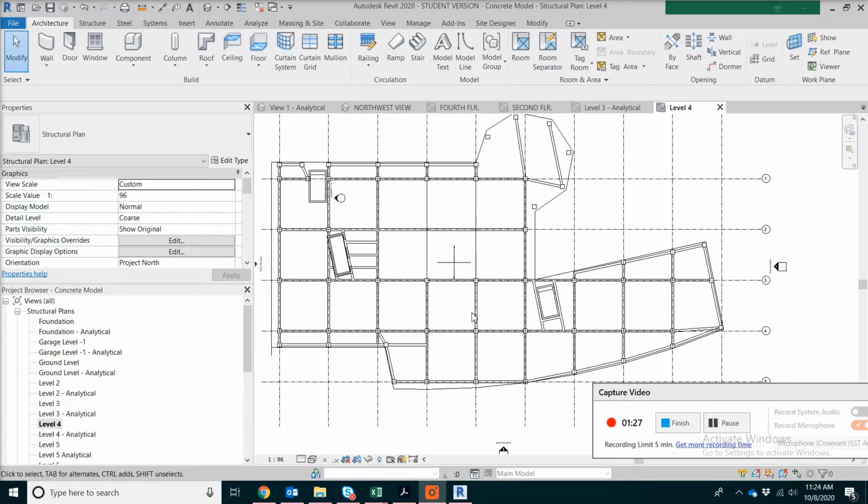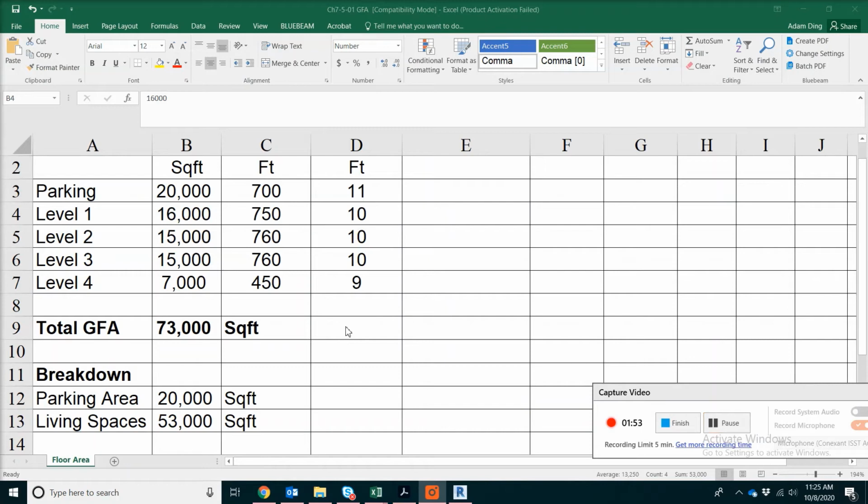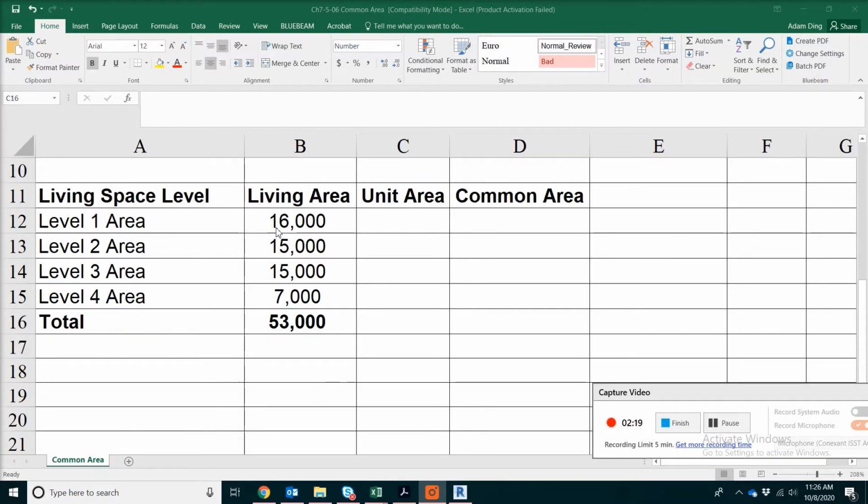Next, we're going to look at the common living area, for example, things like electrical closets, stairway, and elevator shafts. It will be helpful for us to know how many square feet of common living area there are on each floor out of the total living area. Apparently, that will be the balance of the total minus the unit area within the apartment units.